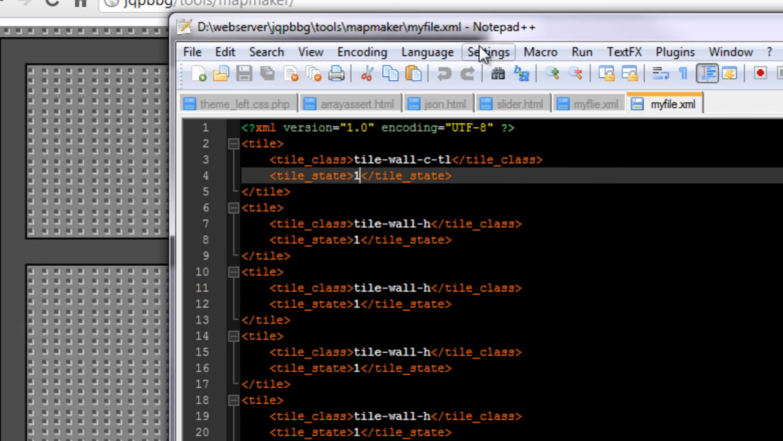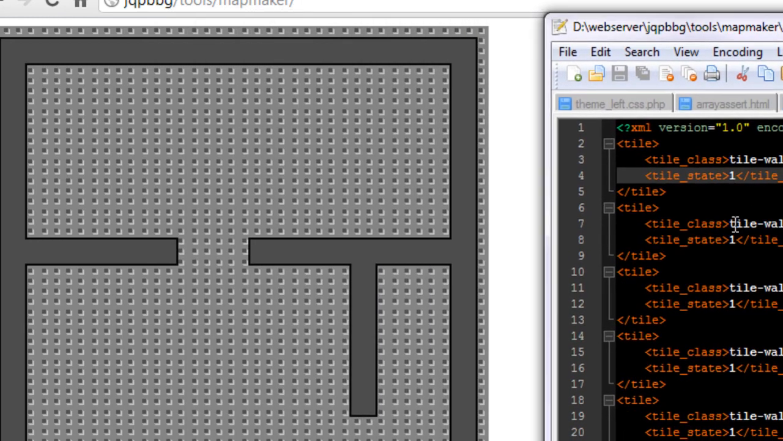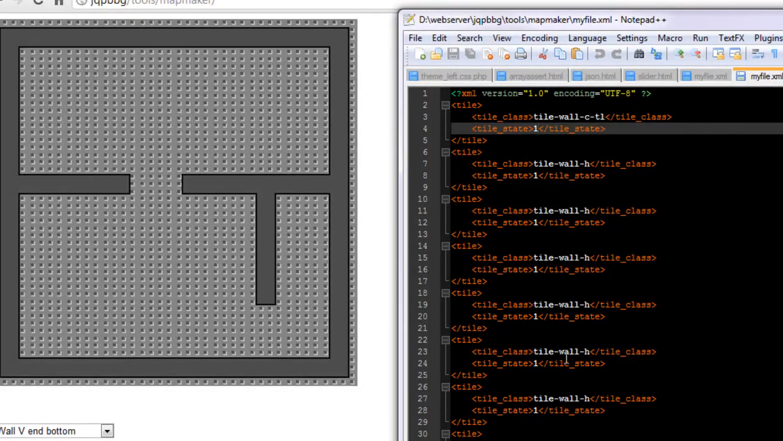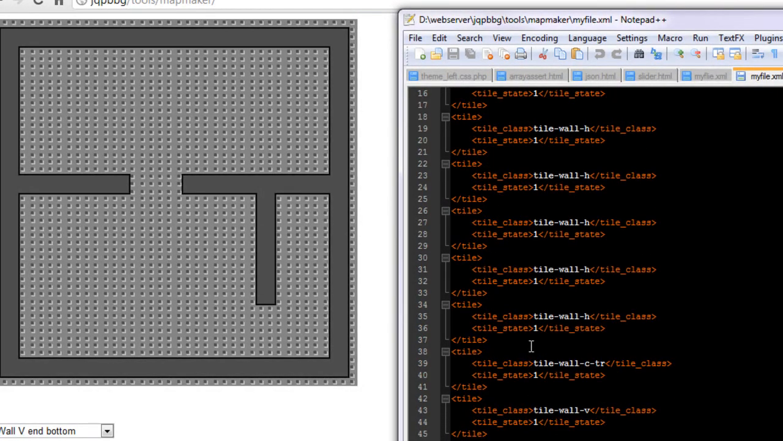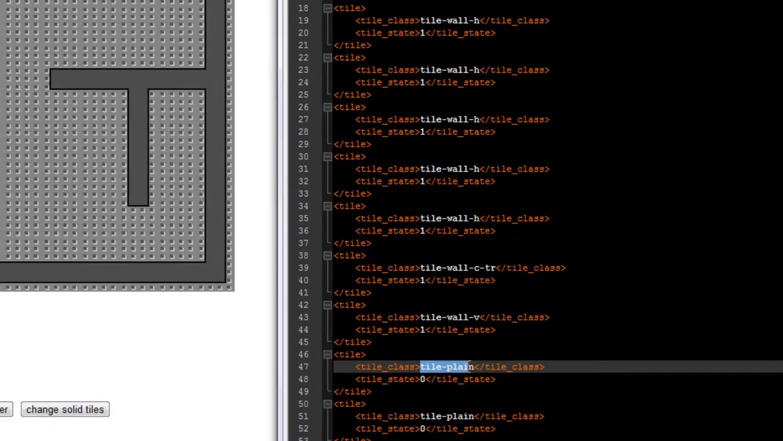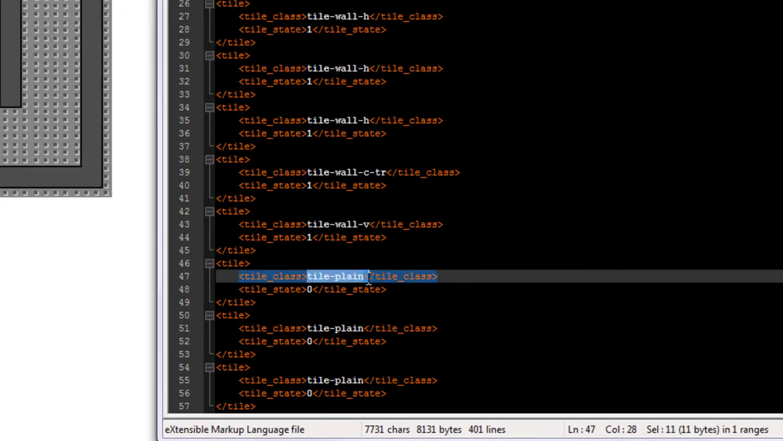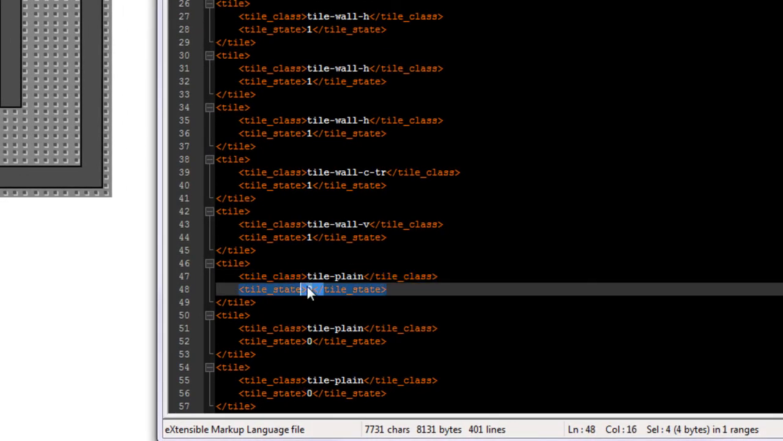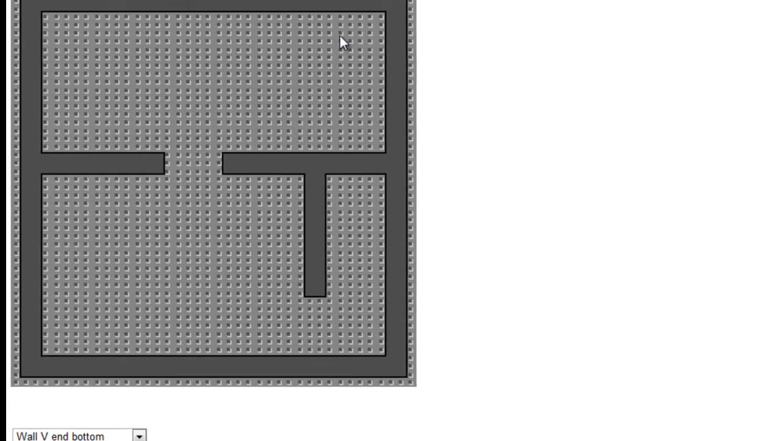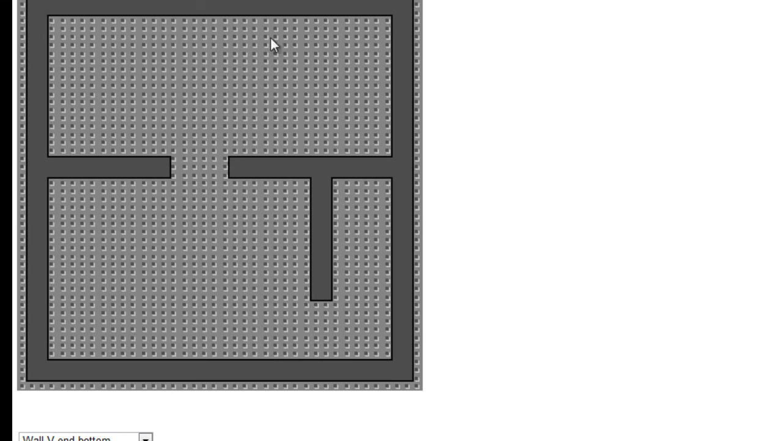It writes this for all of the tiles along the top until we hit this point here, and that's where it hits the second row of tiles, and that's just a vertical wall with a solid state of 1. And then we go into the tile plane, which has a solid state of 0, and that's this row of empty tiles right here.